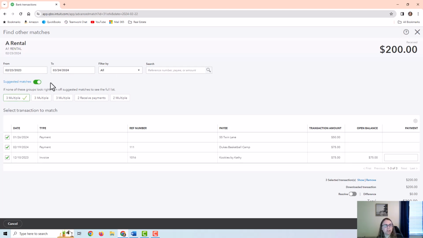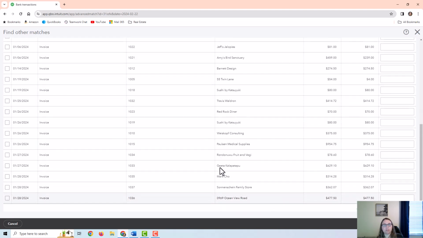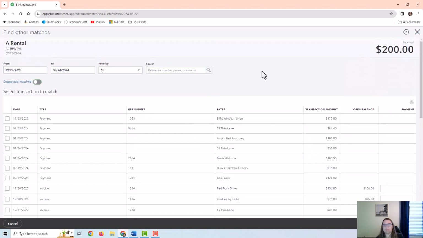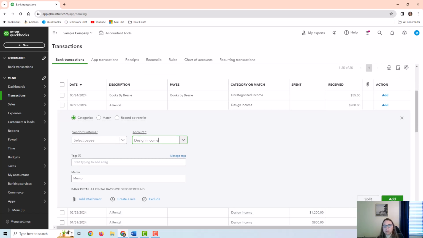It gives you suggested matches, but I can uncheck this button and it will give me more matches, but then I end up with this huge list of items. It's really easy here to make mistakes in matching that $200 deposit to the actual payments that were in that deposit. And then another thing that can happen is sometimes people will be here and they'll post to the income account instead of matching it to the correct customer payments. So you can see where this would get really messy if you're not careful.